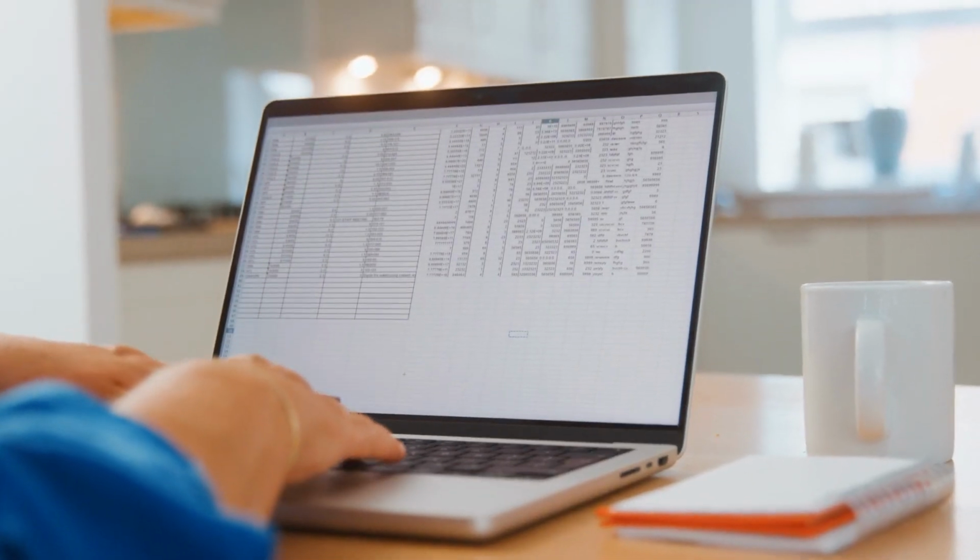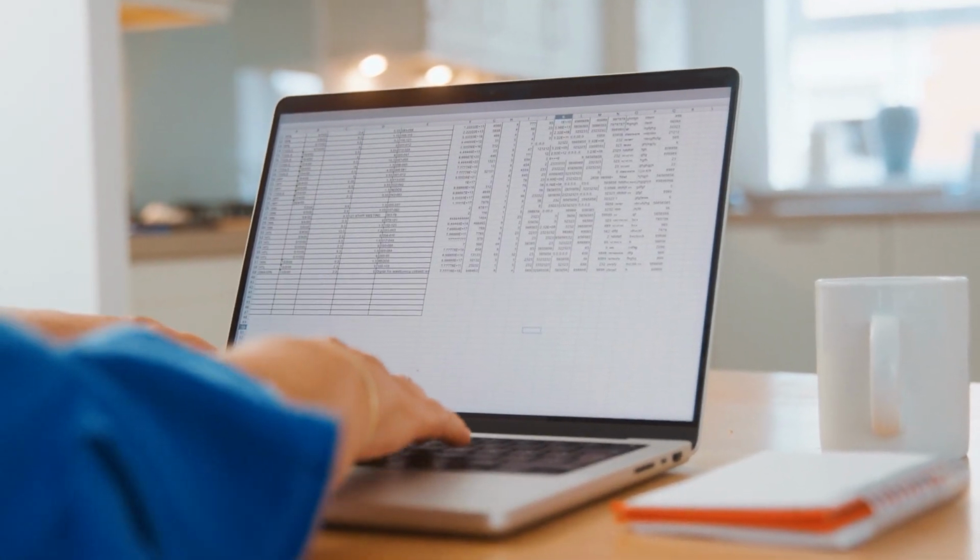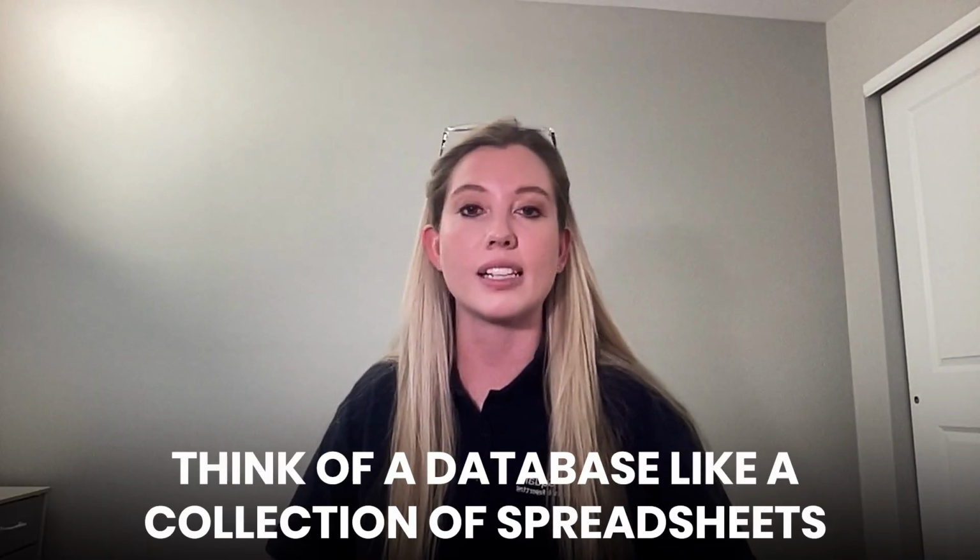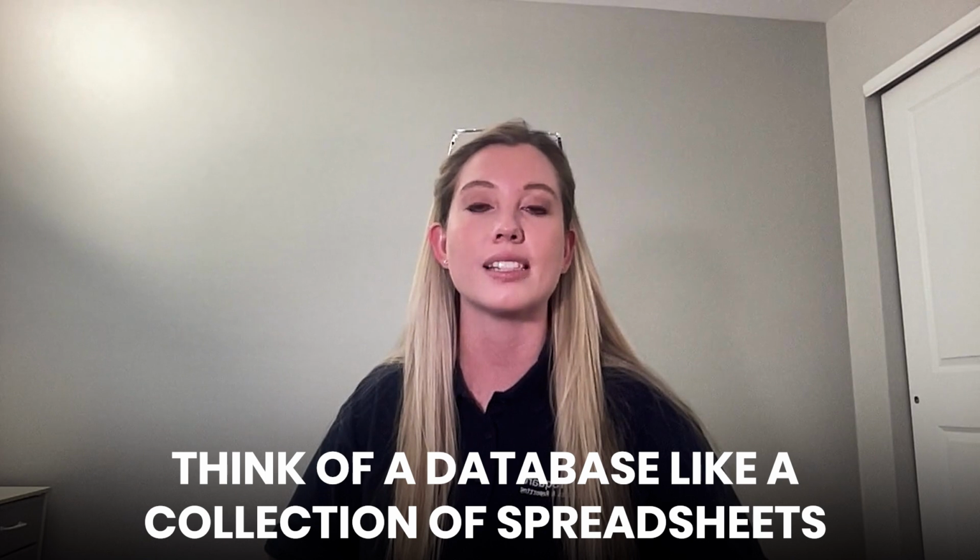So many of us are already pretty familiar with spreadsheets. Maybe you use Excel or Google Sheets to manage your data or run calculations. Well, if you're already familiar with spreadsheets, you're going to have a much easier time understanding databases. You can think of a database like a collection of spreadsheets, and each spreadsheet is called a table.